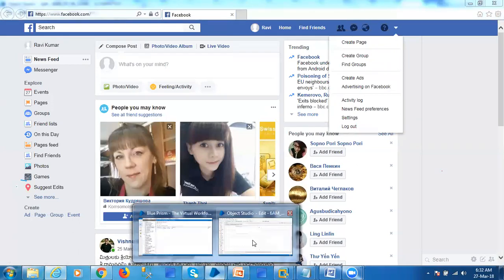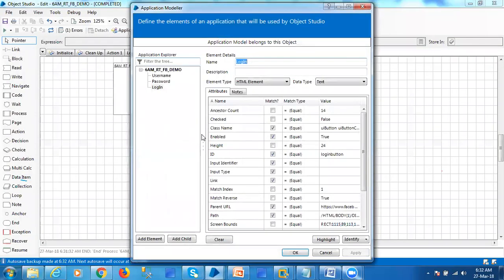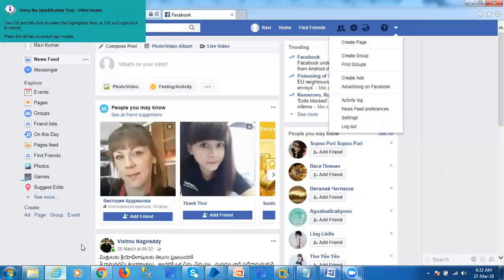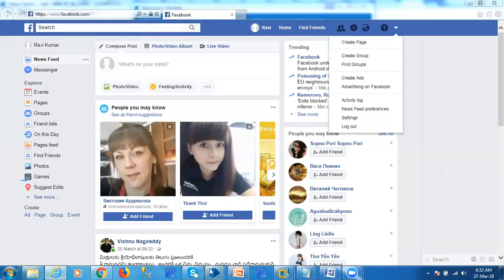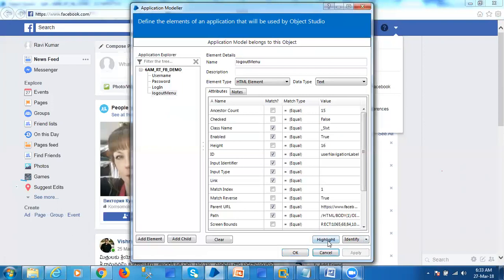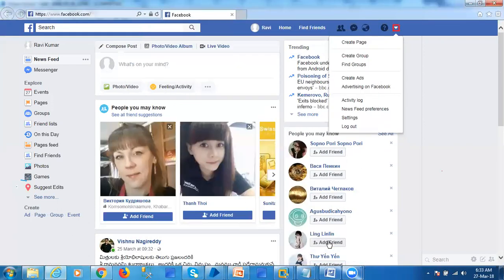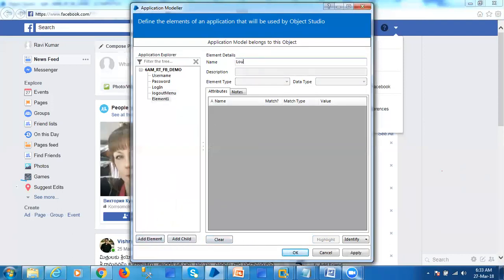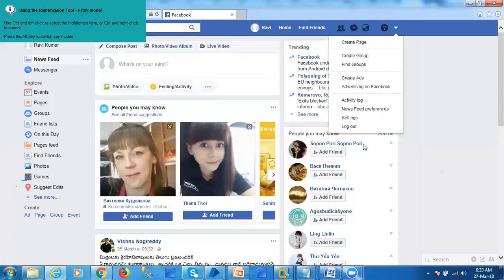Okay, so let me go to Blue Prism here, Application Modeller, add element. Click spy on this option. This one, right, Control left click. Now it has spied. Click the highlight button for testing. It's done. Another element, the logout option. This one, right, Control left click.